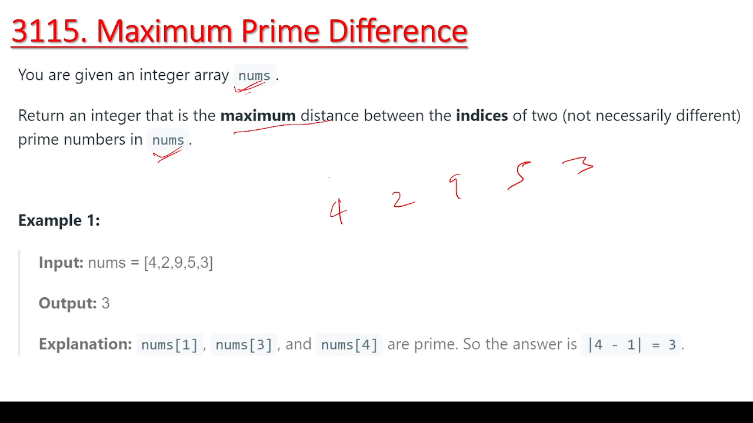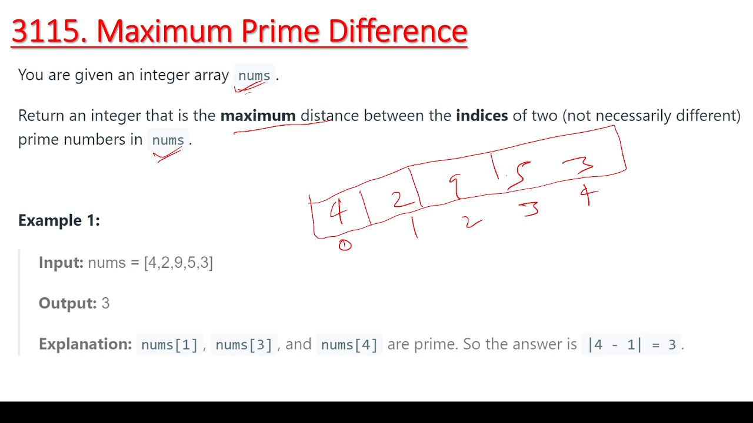The indices are 0 1 2 3 and 4. These are the indices of this array. If this is an array, its indices start from 0 to its last length. So if you see, the prime numbers are found here: the first prime number, then the second, and the third. The indices we have are 1, 3 and 4. So the minimum index is 1, and the max index is 4.